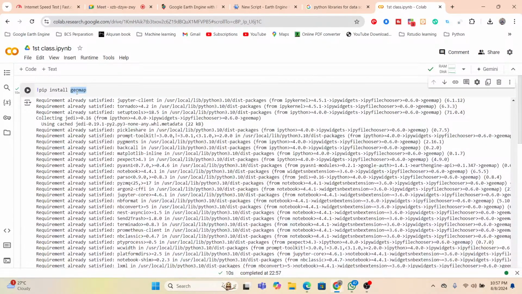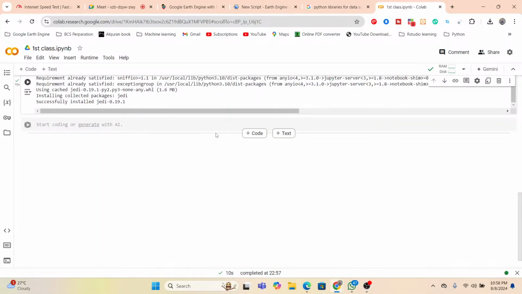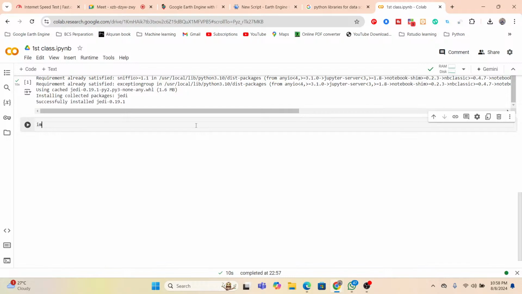Now this package I want to import in my code editor. So how can I import? It's very easy. Just use the import function. So import and then put here geemap. So you can see I simply call the import, put my library name, and then click run.